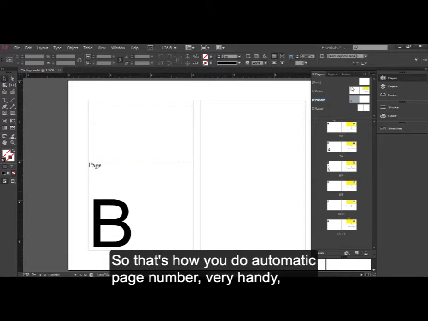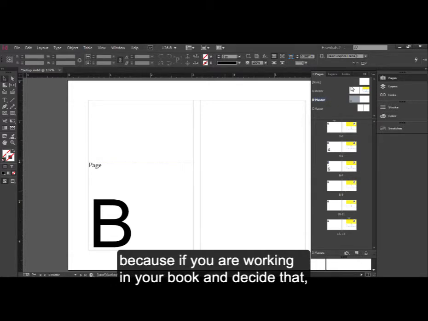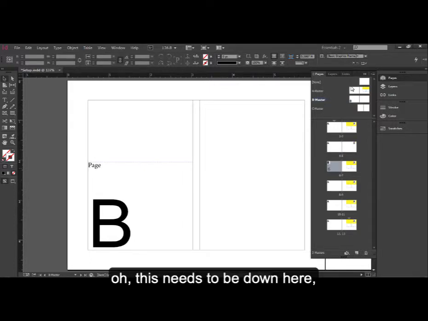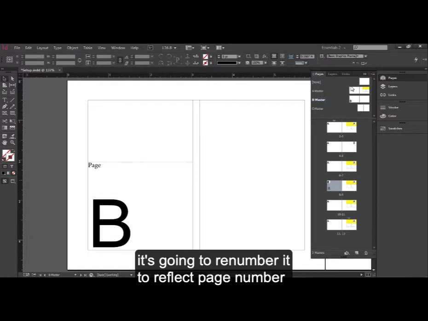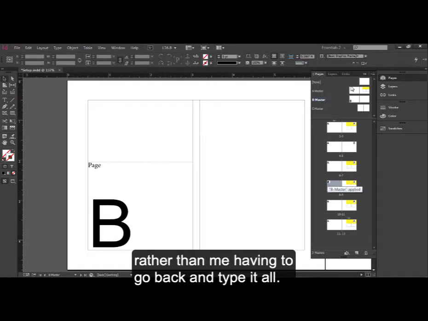So that's how you do automatic page numbering. Very handy, because if you're working in your book and you decide that this needs to be down here, look what happens. It shuffles it for me. No matter where I drag this page, it's going to renumber it to the correct page number rather than me having to go back and type it all.